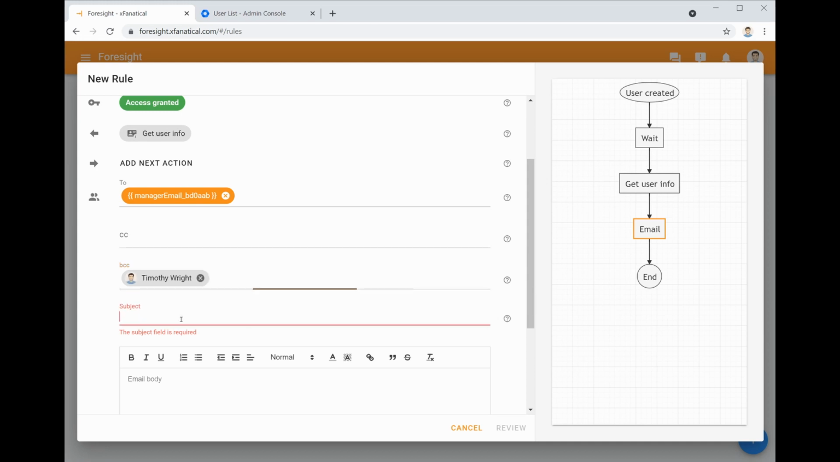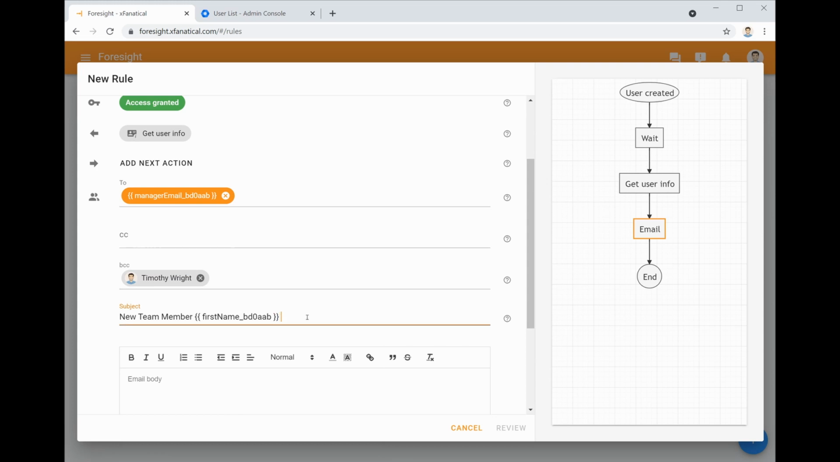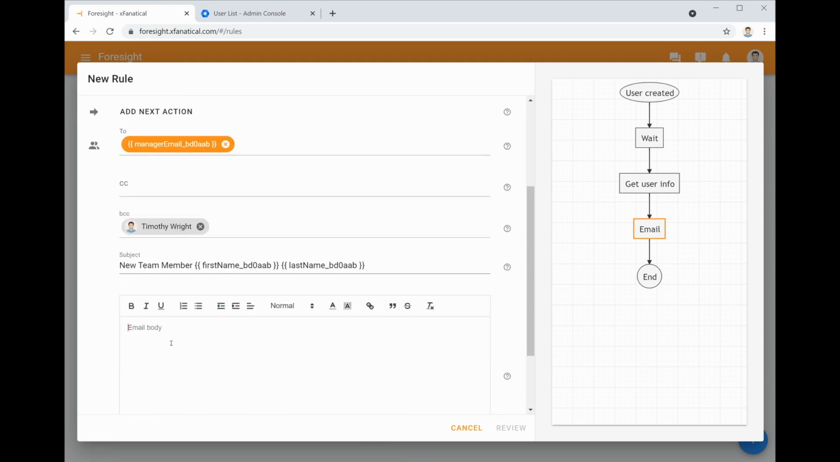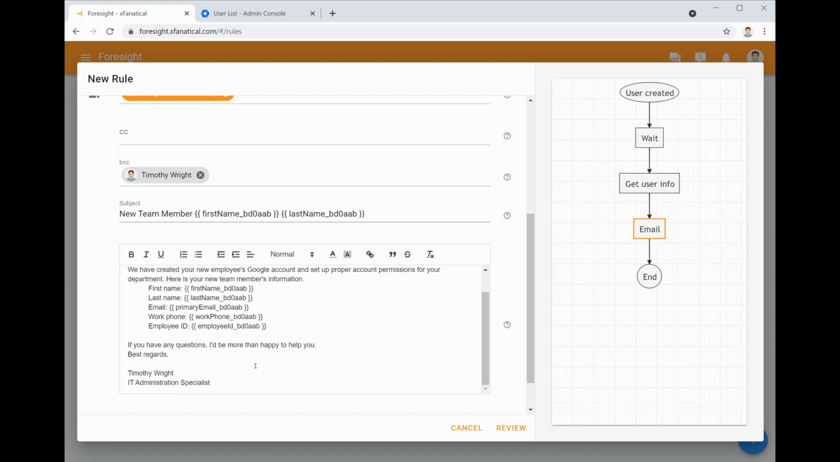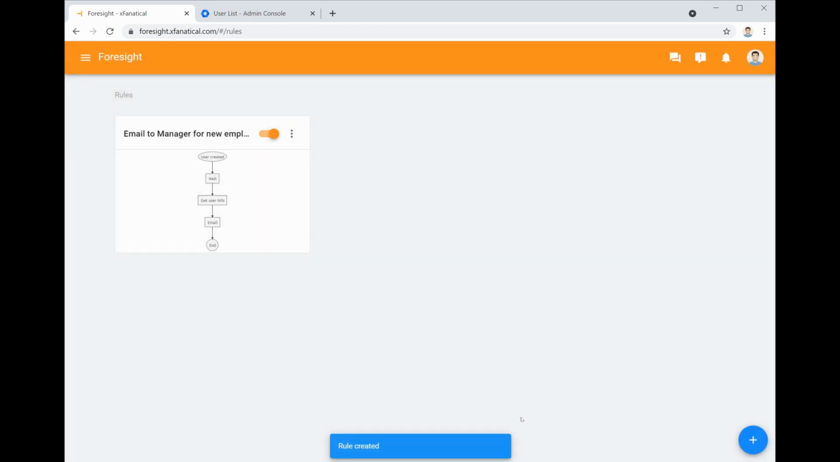Next, you will add the subject and the email body. You can insert variables into this field in the same way, like the user's first name and last name, email address, employee ID, or their work phone. When you are finished, click Review. Now give the rule a name and click Create. Great, your rule is set.